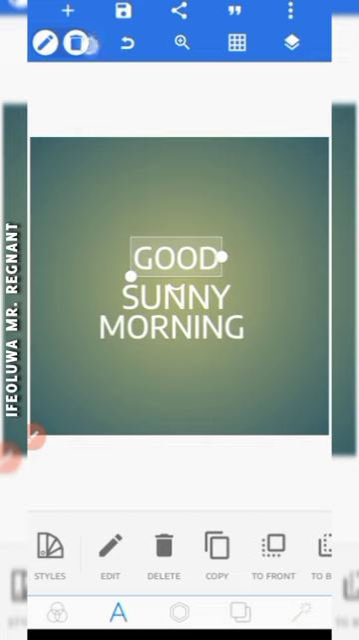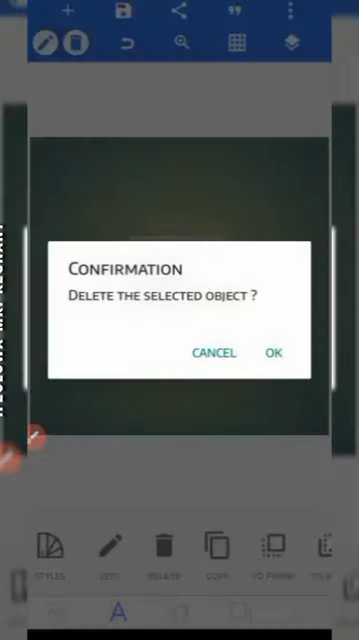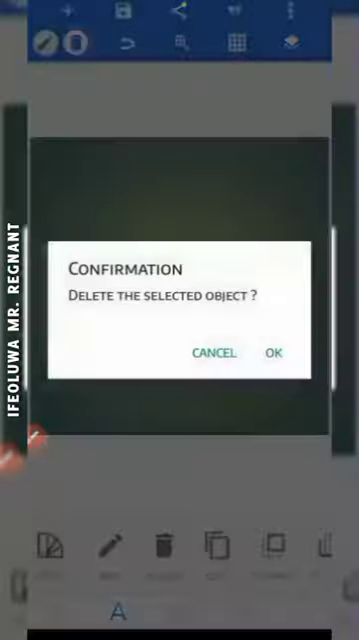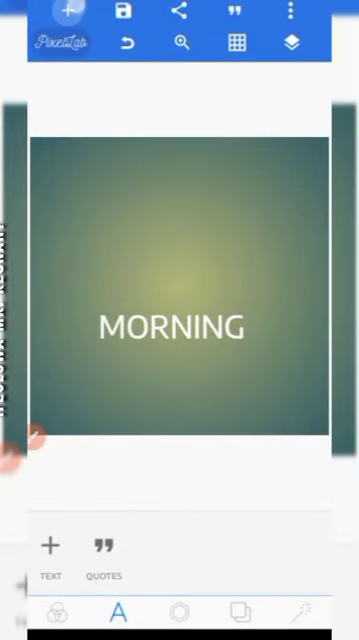Let's go ahead and delete. Don't forget the function of the delete button. It allows you to delete an object instantly.